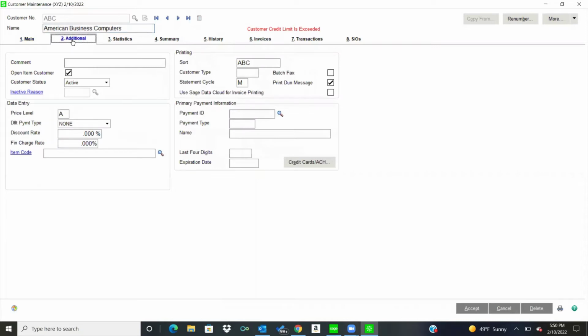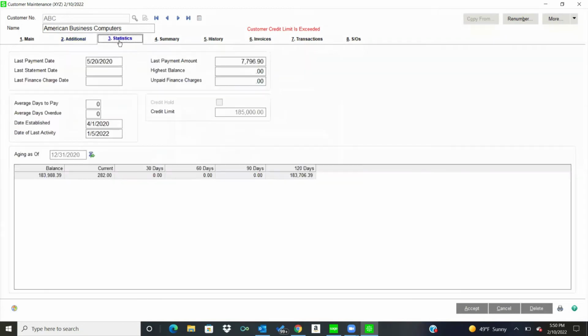Some additional information that's captured here. And again, remember, you can take off this information if you don't want this on here. So very easy. And then last payment date. So you have a lot of information here with the aging down here at the bottom as well.